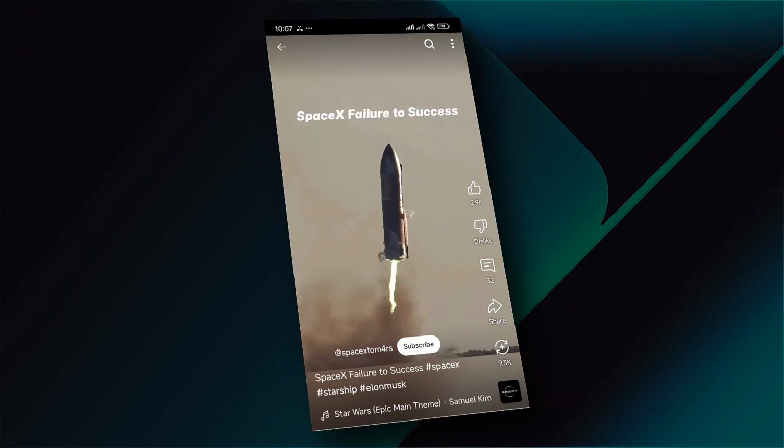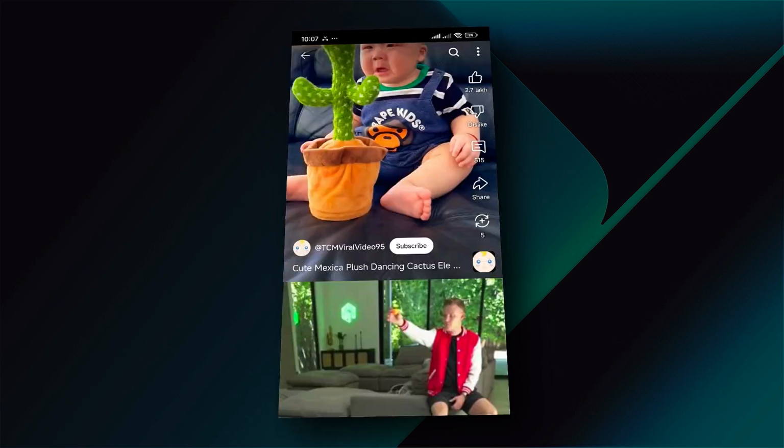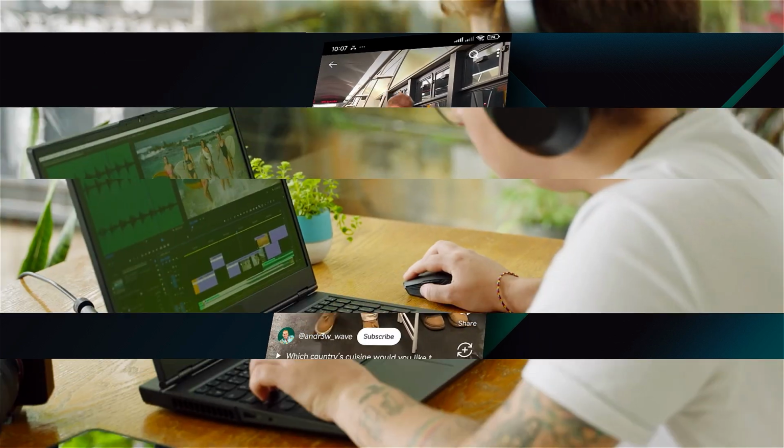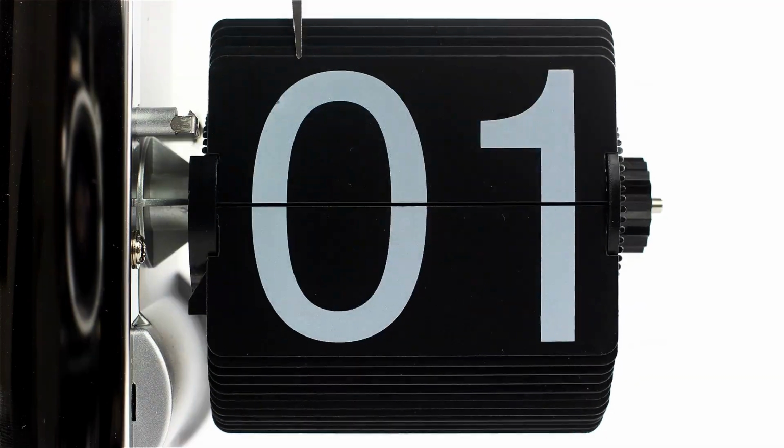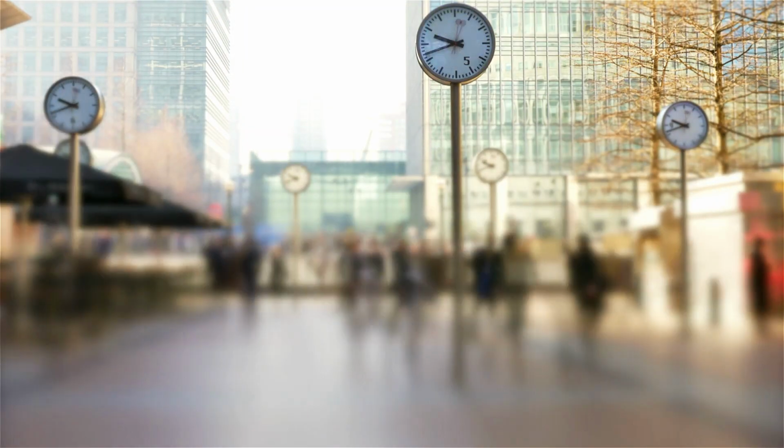Did you know that shorts are super popular right now on social media platforms like YouTube, TikTok, and Instagram? Many creators use a cool technique called repurpose, meaning they take their longer videos and turn them into awesome short clips. But we totally get it. Creating multiple shorts from a long video can be time-consuming, and who has that kind of time, right?